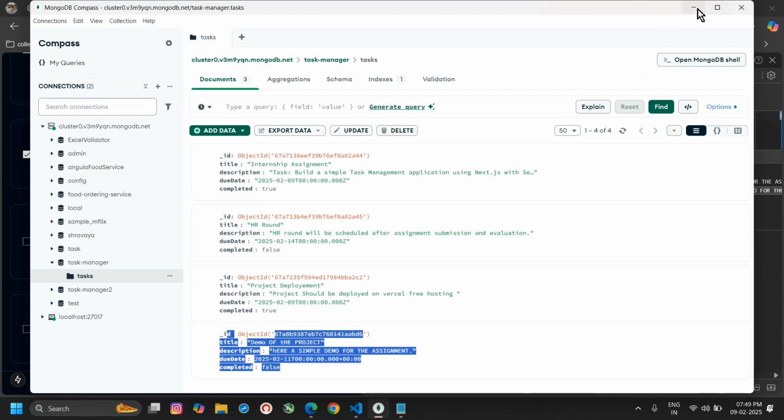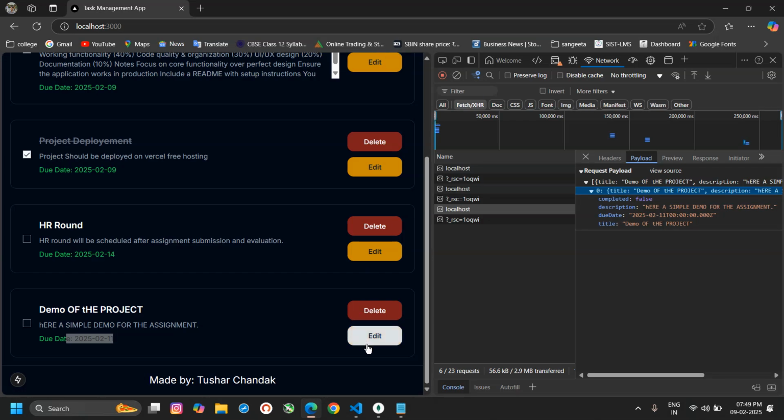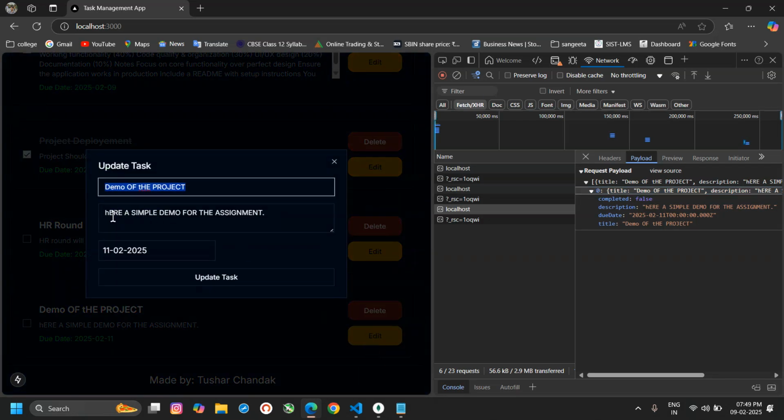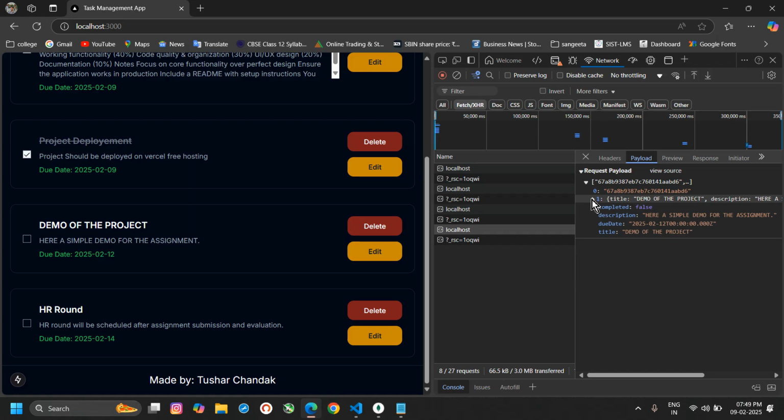So now let's see our edit functionality. If I go to edit this task, let's fix these typos here, and change the date to the 12th. And now update task. Task updated successfully. In localhost, you can see now we have updated description, updated due date, and updated title. And completed is still false.